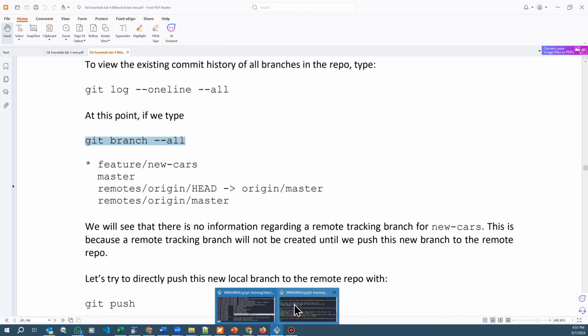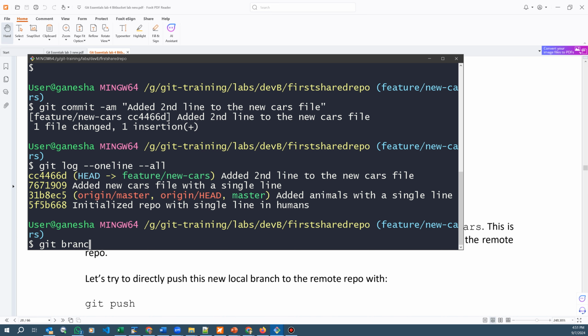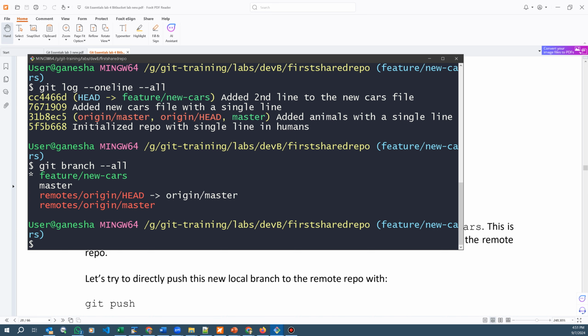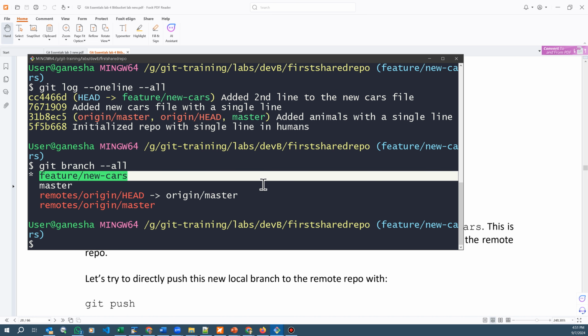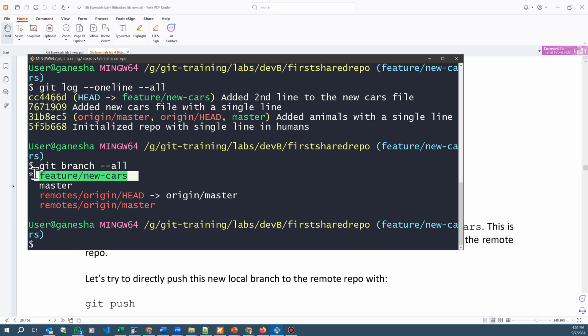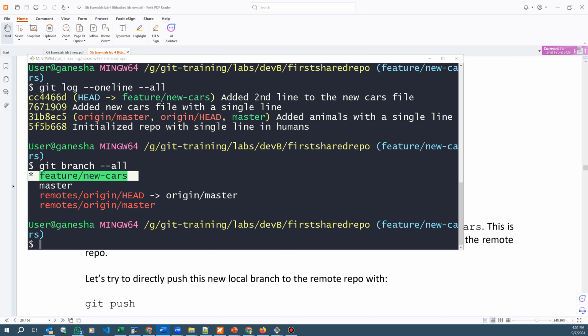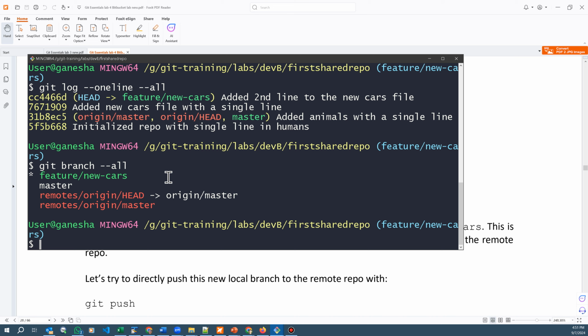Okay, if I type git branch --all, right now you will see there is no remote tracking branch for this new branch I've created. The local branch is called feature/new-cars, but you do not see a remote feature/new-cars. That means there's no remote tracking branch for this new local branch yet. So why is that? That is because I still have not pushed this new branch up to my remote repository.